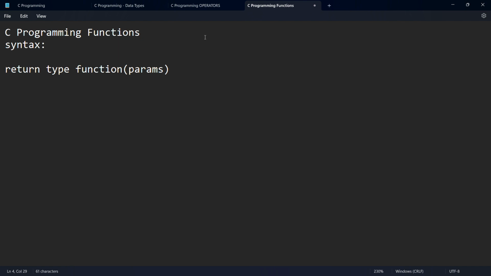Now let's see about function aspects: function declaration, function call, and function definition. So the C program consists of three main parts. The three main parts are, one, the function definition.